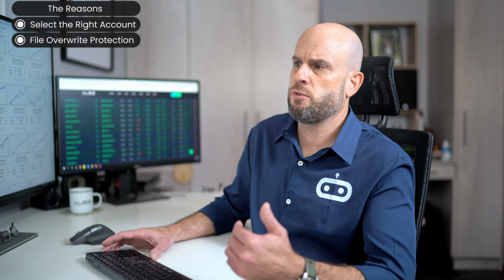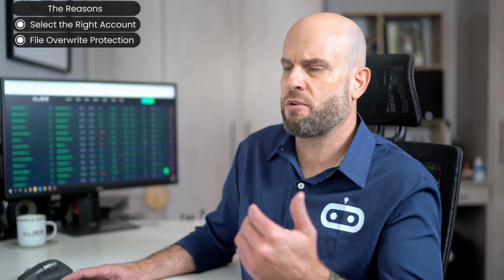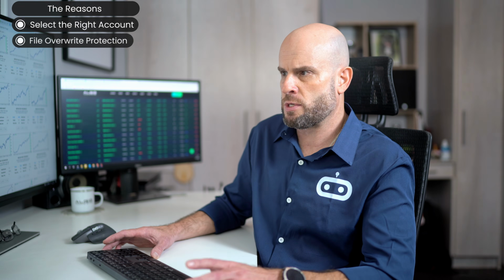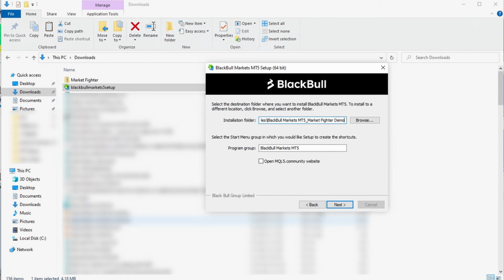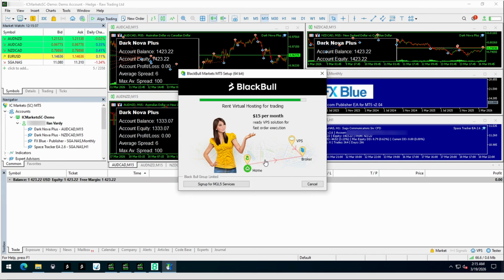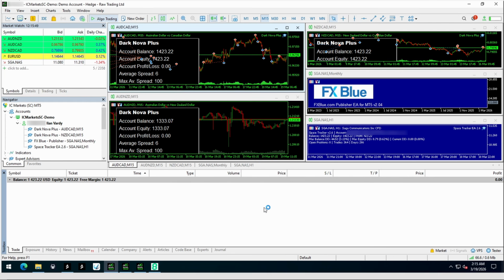The second reason is if you install more than one MetaTrader 5 from the same broker and use the same installation folder, it could overwrite your existing files. So all I normally do is give it the same name that I gave the account. There we go, and then I'm going to click on next. You can see that it just takes a few seconds to install. Click on finish and it will open up the platform for us.